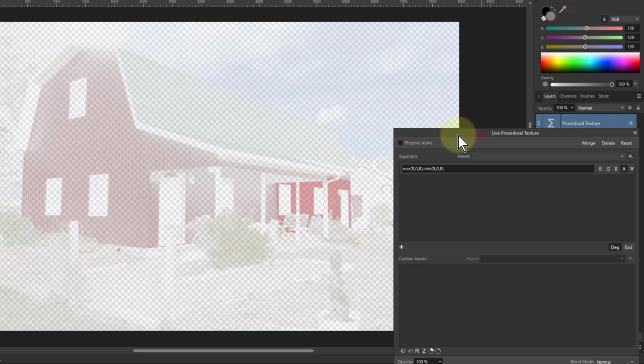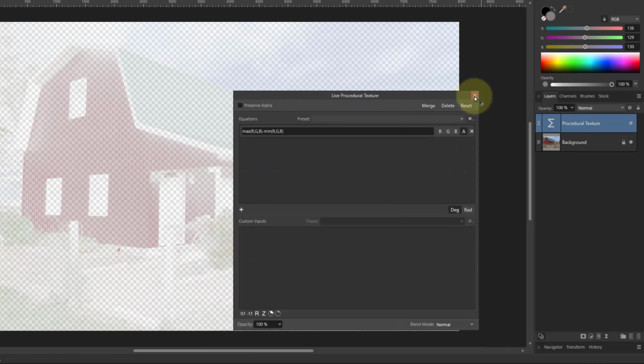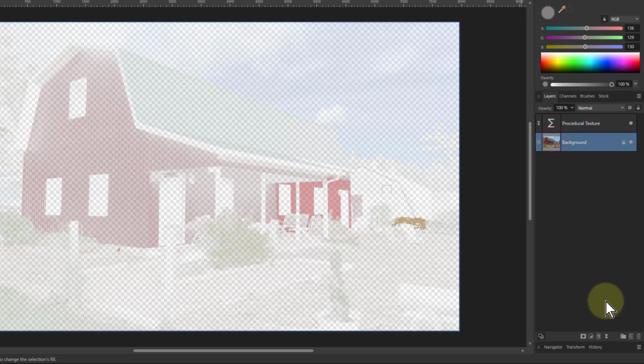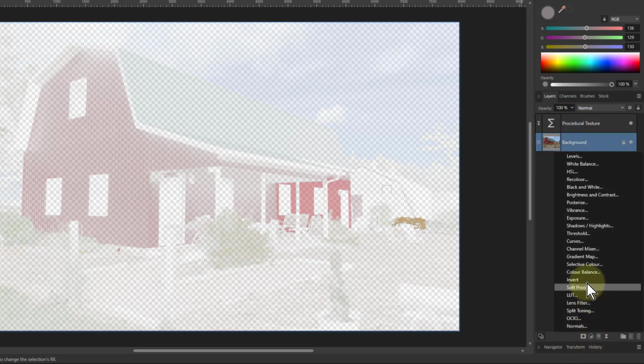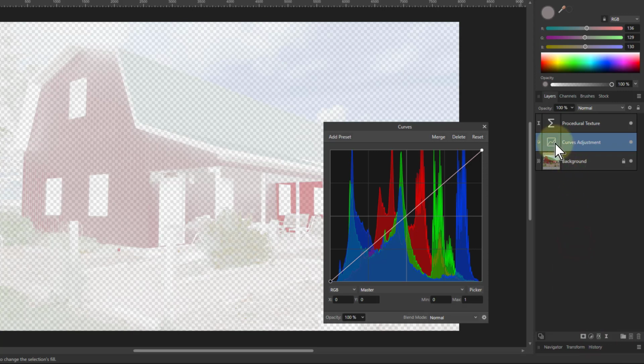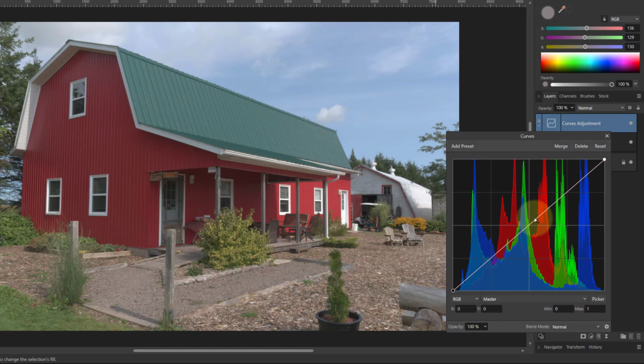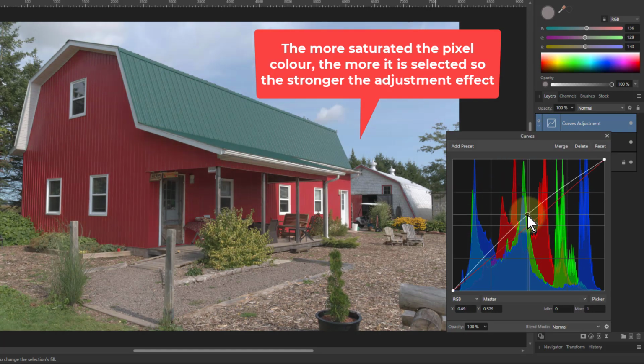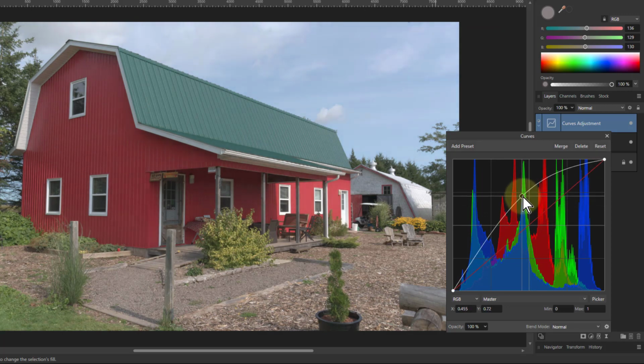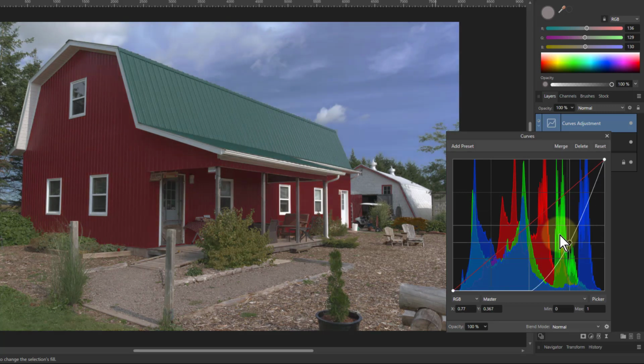And so we can actually use this as a mask. I'm just going to turn this off at the moment. I'm going to put on a Curves, and then drag the procedural texture down to the square icon there. So that is now acting as a mask on the curves. Now if I turn the curves up or down, it's only those areas which are changed. So in other words, I'm turning up or down the more saturated areas, like this. So that's the first stage that we're going to do on this.